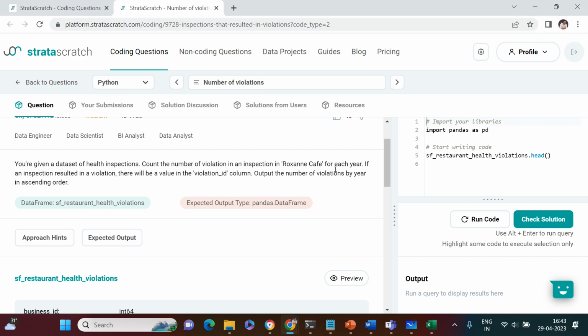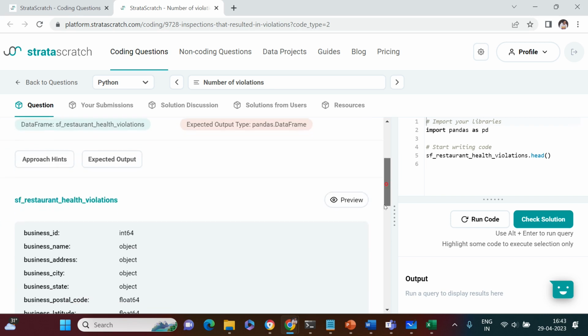Okay, so in the data frame you would have business name in which you can find the Roxanne Cafe, and then we need to count the number of violations by each of the year, how many times the health violation was done over here. So here it says further, if an inspection resulted in violation, then there will be a value in the violation ID. If there is no violation, then violation ID will be blank. Output the number of violations by year in ascending order. Okay, so in ascending order we need to produce.